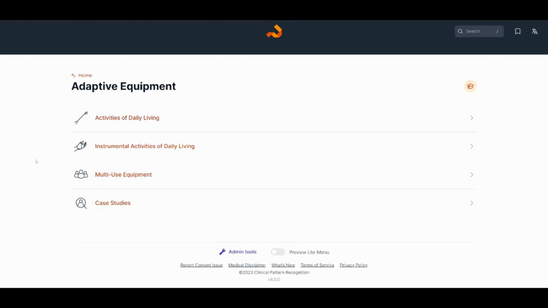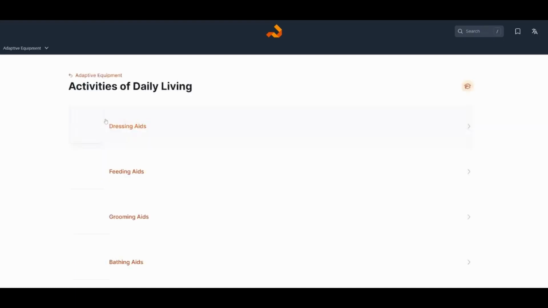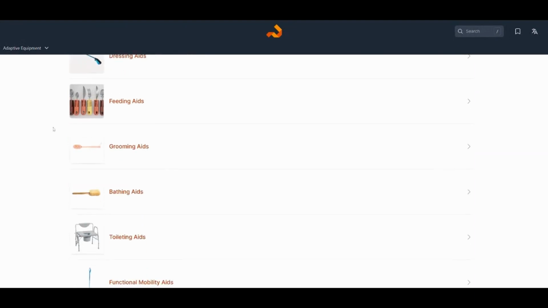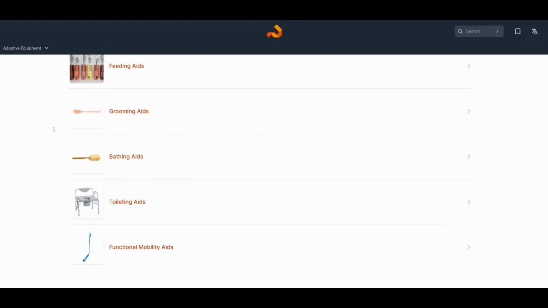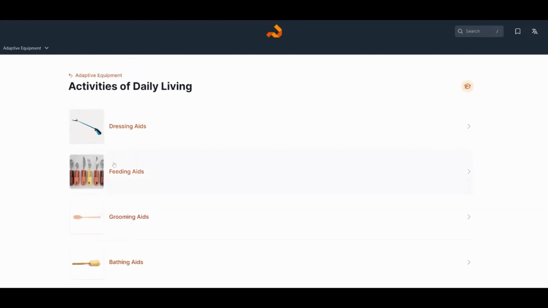To learn more about a specific piece of adaptive equipment, simply click on the category you are interested in to view all the equipment in that category. For example, within activities of daily living, we find many equipment items in this category, including dressing aids, feeding aids, grooming aids, bathing aids, toileting aids, and functional mobility aids. Let's use feeding aids as our example for today.